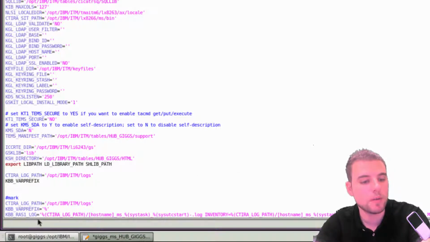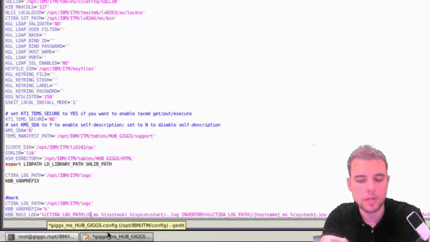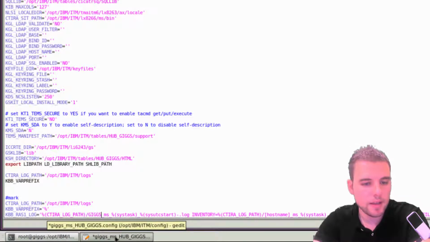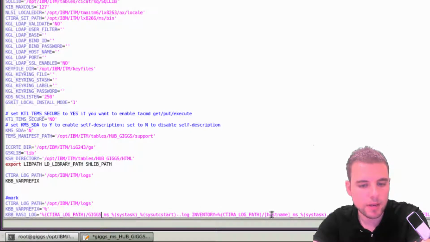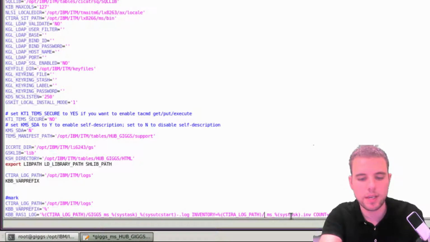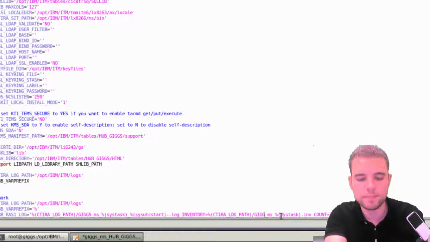So you've got KBB_RAS1_LOG. Here, you can see I've got hostname in brackets. You obviously need to go through and change this to the hostname of your box. Mine is called gigs, so I'm going to change that there. That will set the log file names. I'm going through again, and I want to do another one to make sure the path is correct with the other log file names. So again, exactly the same parameter.